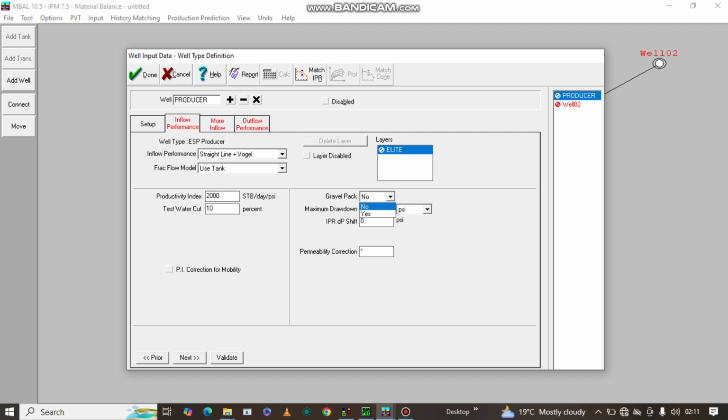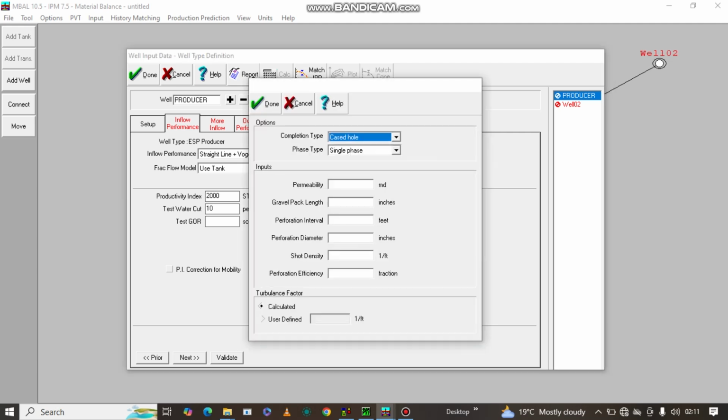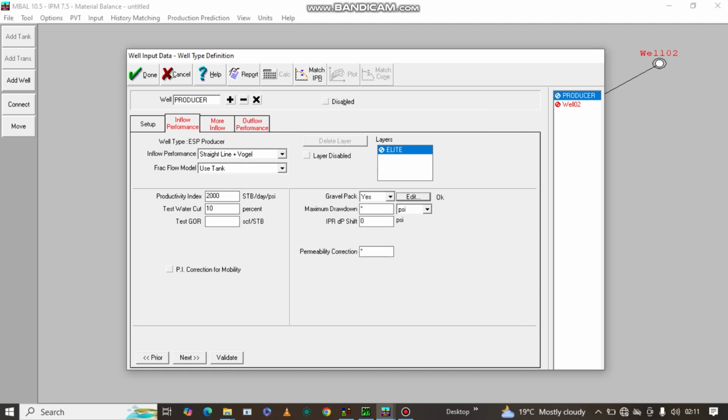Then if it's having a gravel pack, you come and click yes for gravel pack, and then you have to go ahead and edit the information of the gravel pack. If it's a cased hole, you leave it as a cased hole. If it's an open hole, you come and click on open hole. So you put in the permeability of the gravel pack, and you put in the length in inches, maybe it's 10 inches. You put in the production interval, maybe it's 400 feet, and then the wellbore radius, maybe we have 6 feet, so the wellbore radius doesn't exceed 100 feet. So when you're done, you come and click on OK.